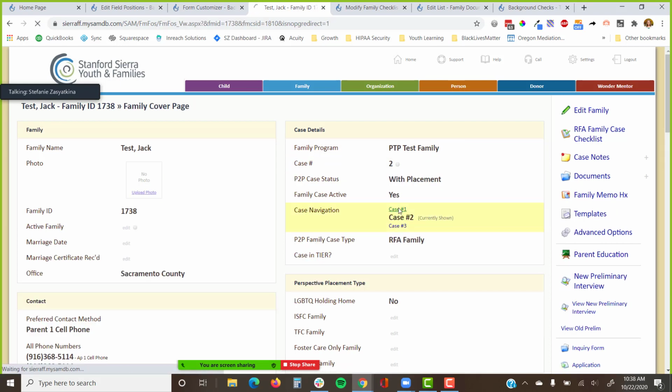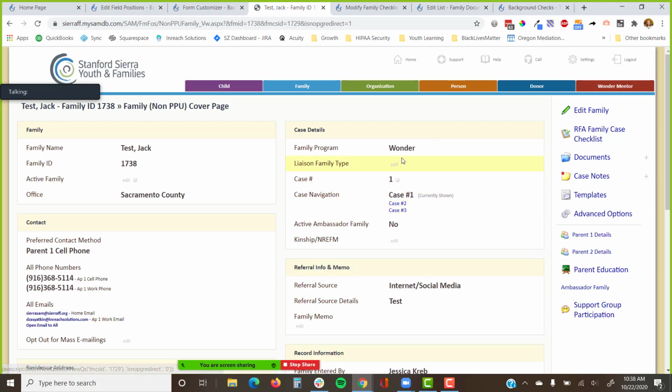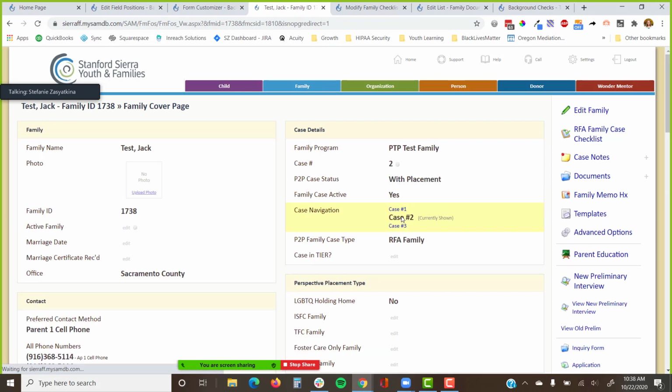This is not that type of family. That's not this type of cover page. Maybe one of these is, oh yeah, the P2P test family. P2P. So is it this? Yes.